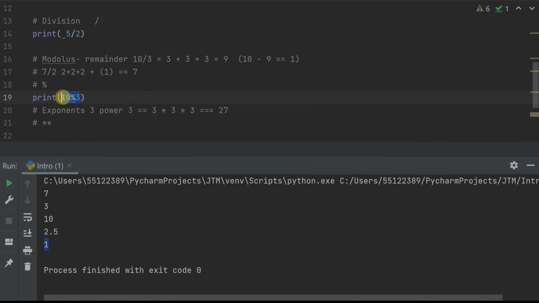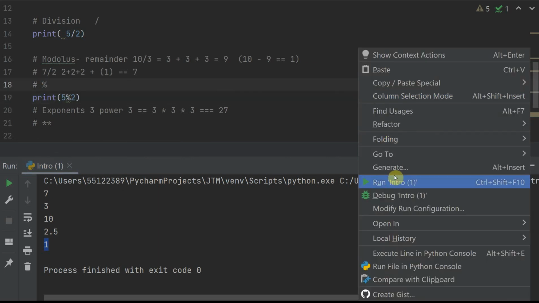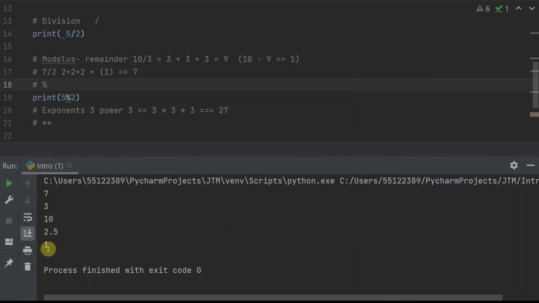Let's use the same numbers. Let's say 5 modulus 2. Let's see what do we get. As you can see, we get 1, which is simply the remainder number from this one. It did not give me 2.5, which is from the division, but rather the remainder of it.